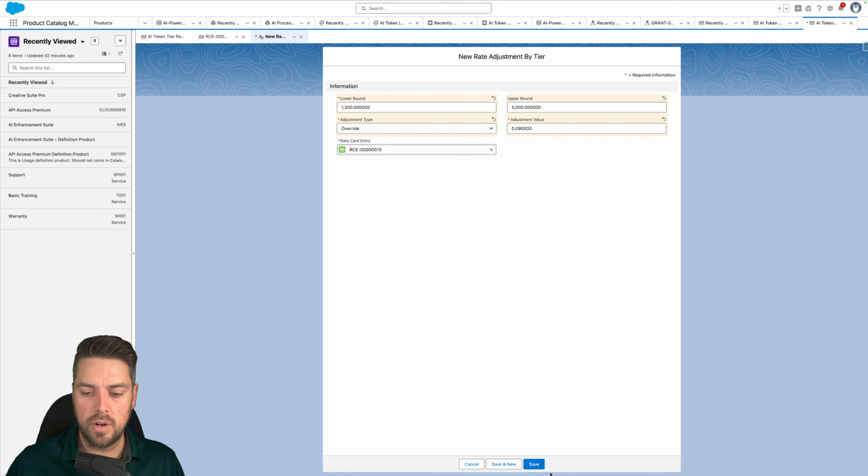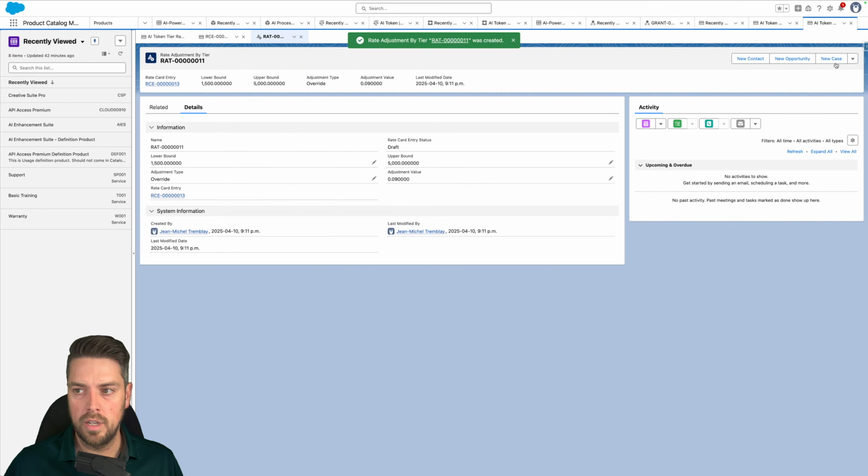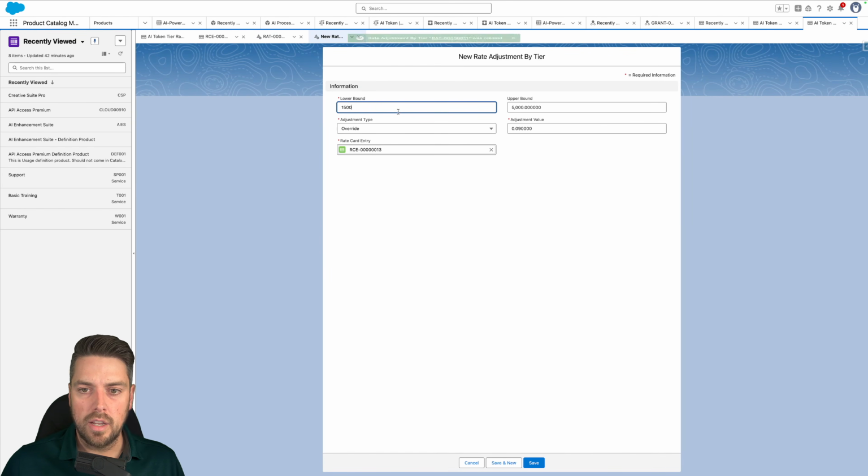That's going to be the first tier that we set. So let's save on this one. And we'll clone that one to create a second rate adjustment tier. So we'll set that one to start at 5,001 up to 10,000. And that one is going to be 8 cents per token.